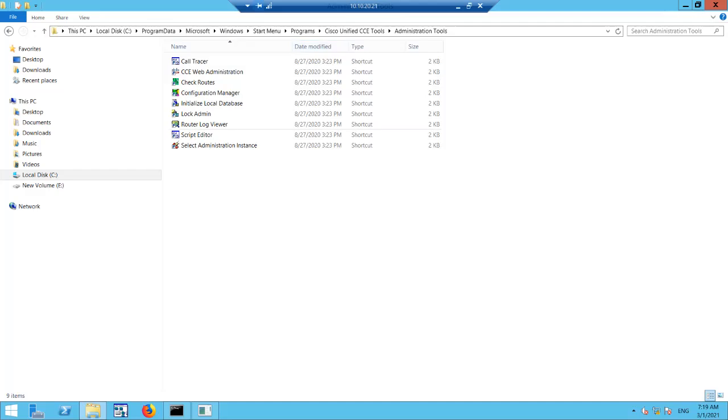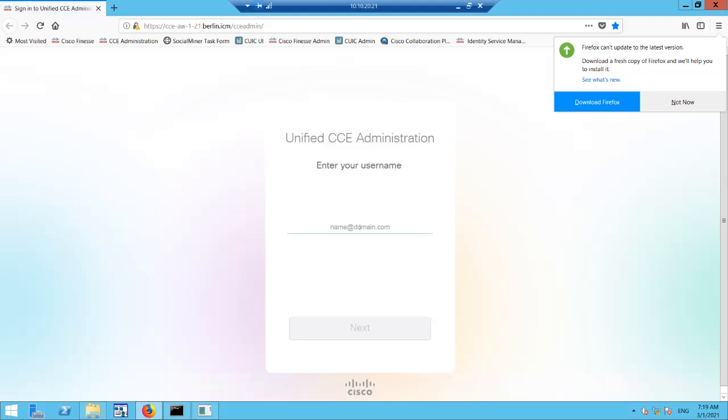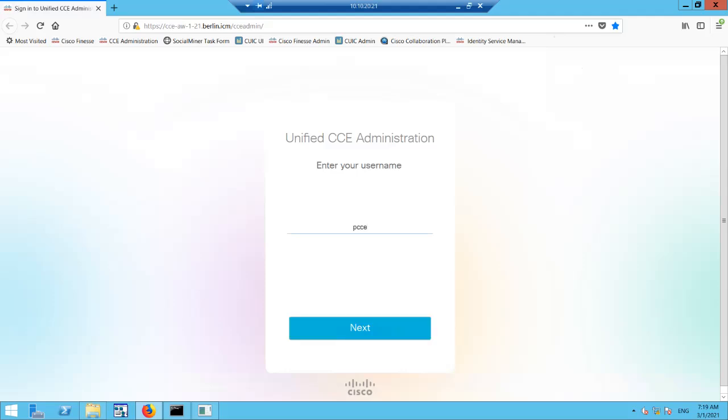So I went into this folder and right now I'm right here. Under administrative tools, I see the second option, which is CCE web administration. I'm just going to double click on this and it's going to open the CCE administration. So Unified CCE administration is open for us now. We're going to go ahead and supply the credentials. So my credential to log in as an administrator to the Packaged Contact Center Enterprise is this.